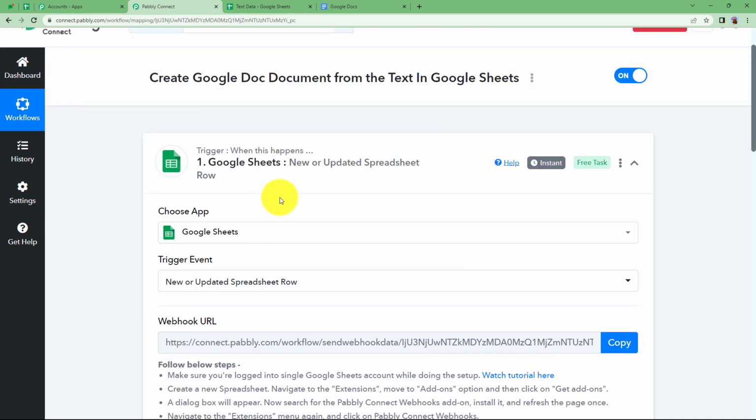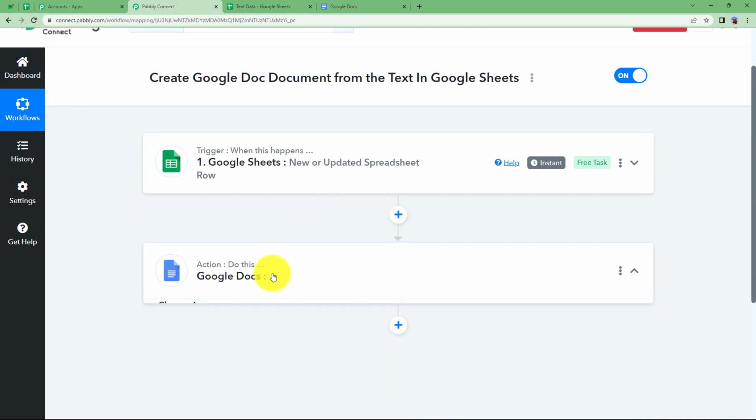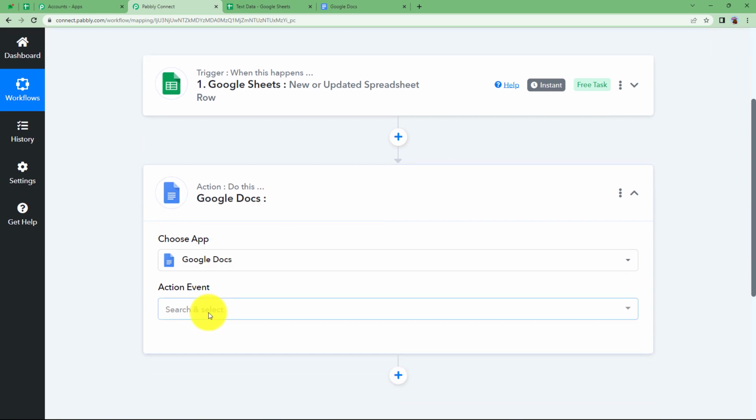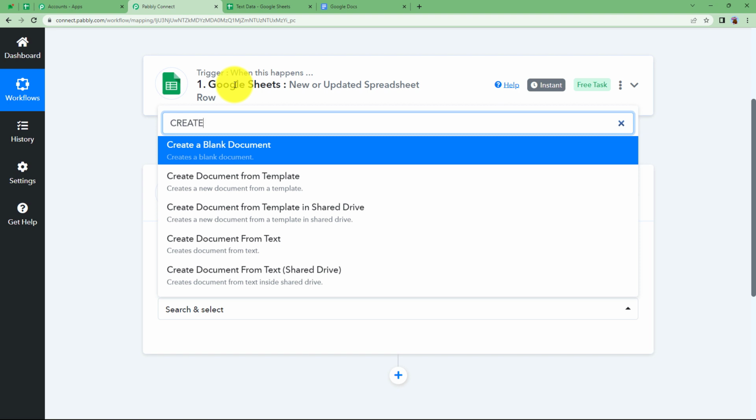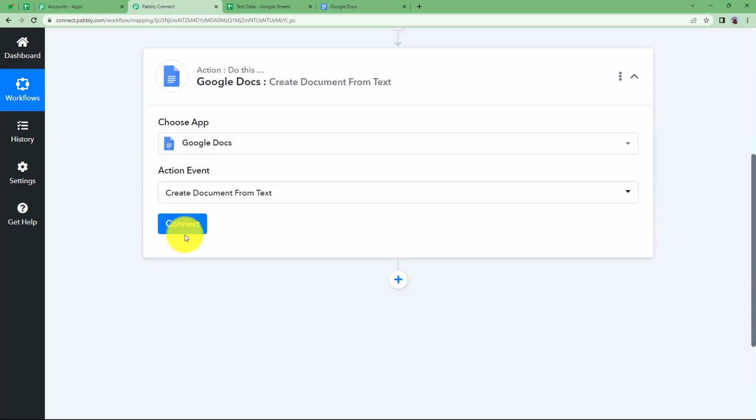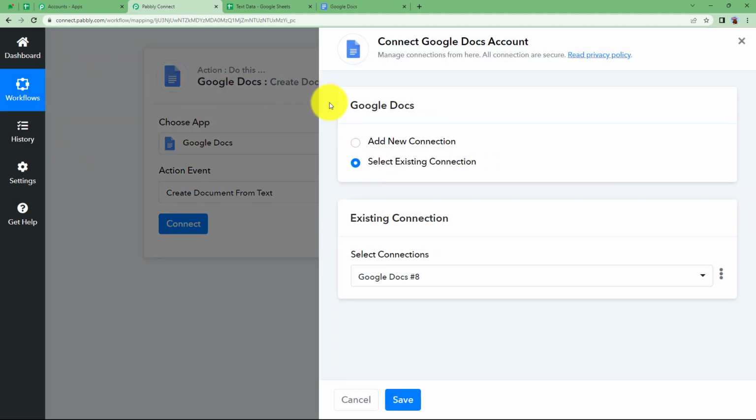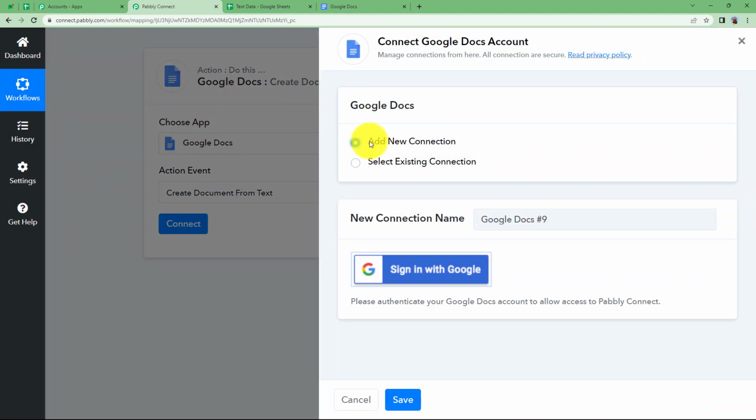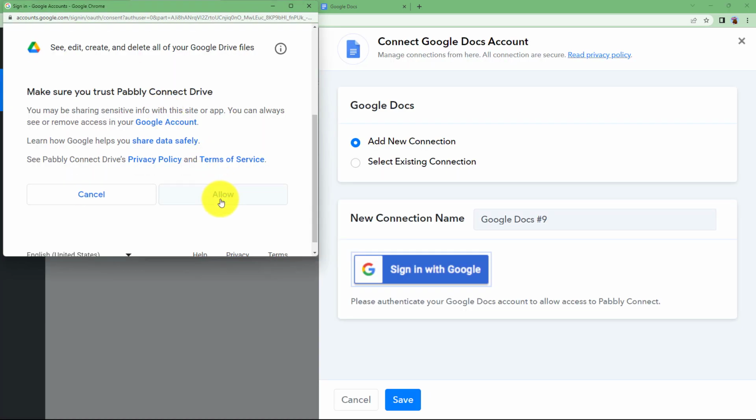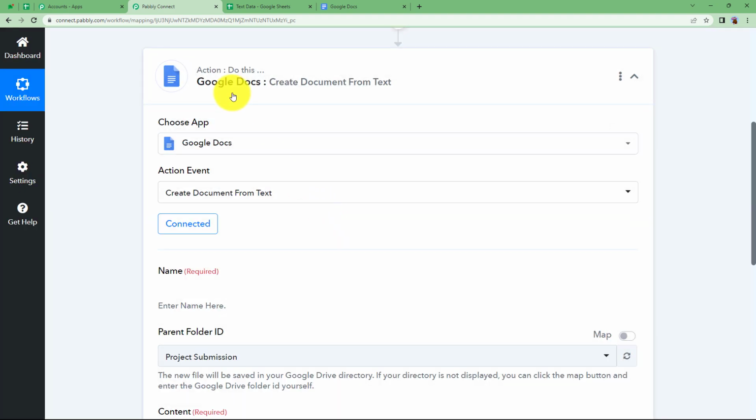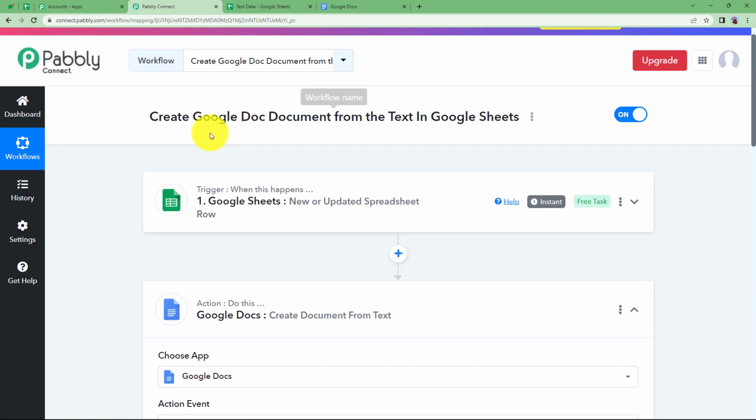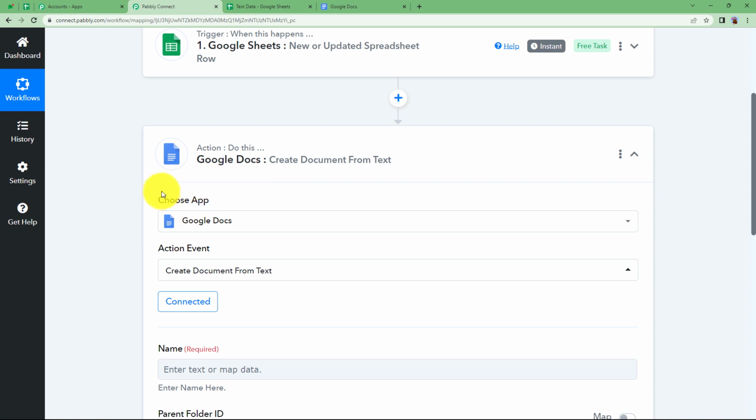Now, since we have received the complete data, we need to put this in our Google Docs so that we can create a document. So the action event will be to create document from text. So we will give the text, click on connect. Again, now Google Docs is a Google application, so click on Add New Connection and sign in with your Google account. Choose your account and click on Allow. And the connection will be established so that Pabbly Connect can transfer the data received from the trigger application successfully to the action application.